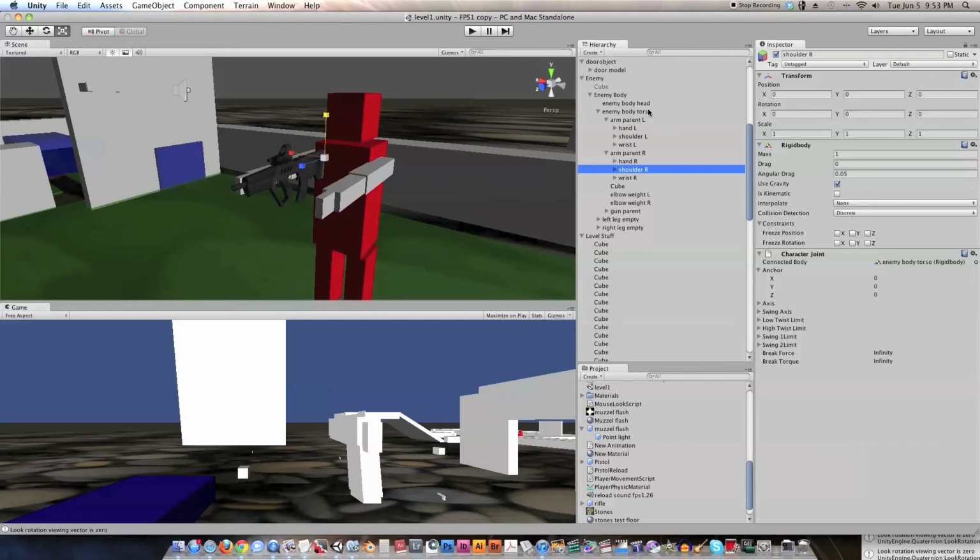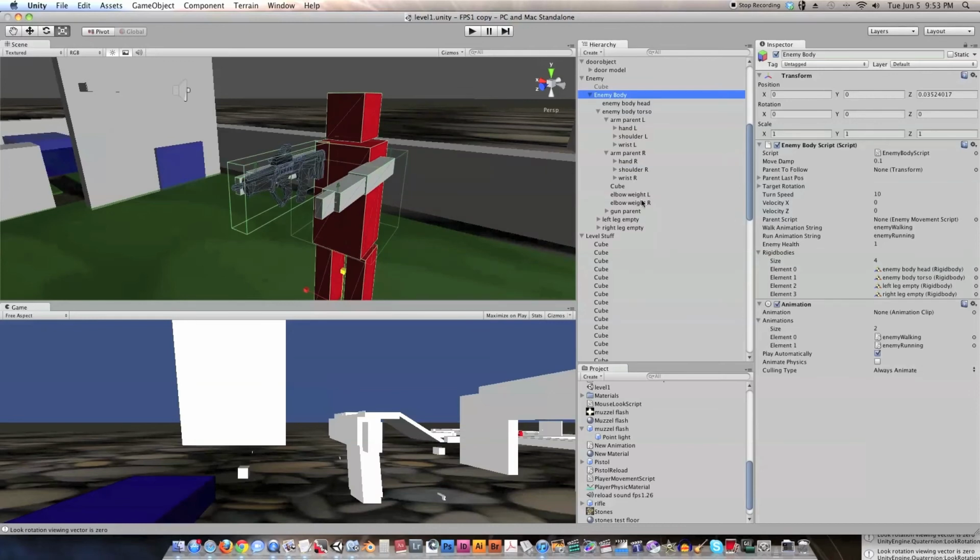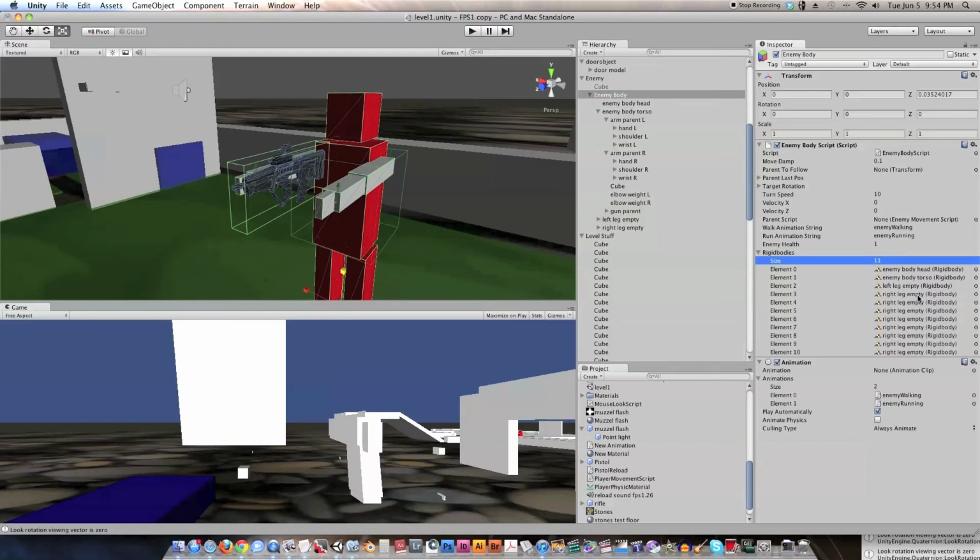Okay, and now we have a little bit of work to do inside of the enemy body script. So first of all, we need to resize all of this. So far we have the head, torso, and the legs. So now we are going to need head, torso, 1, 2, 3, 1, 2, 3. So we have 6, 7, 8, 9, 10. And then with the gun is 11. Okay. So we ended with the right leg.